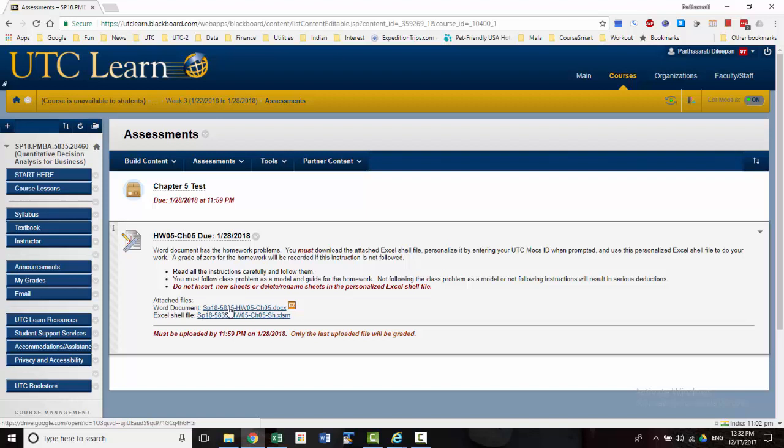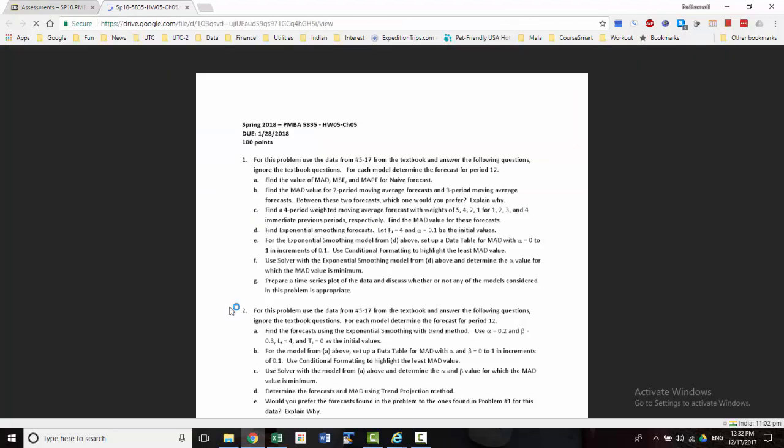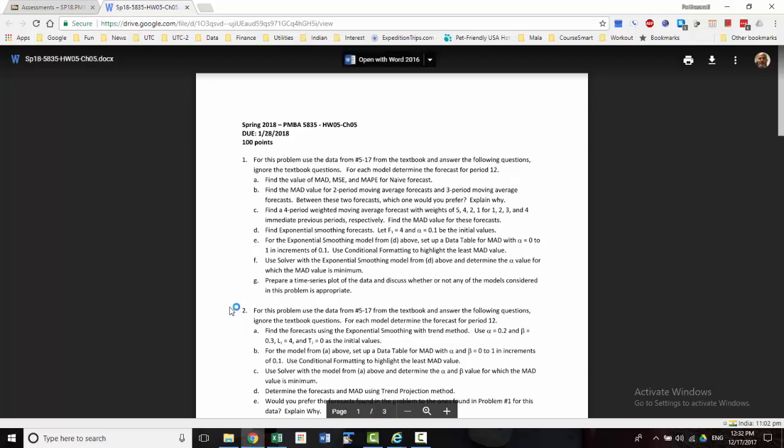When you click the Word document, remember, if you get a message that you need permission from me, you're not logged in with your UTC ID. So you have to click switch accounts and log in with your UTC ID. Don't click request permission, because there is nothing for me to do. I've already given permission to all of you students. Now you can download the Word document.